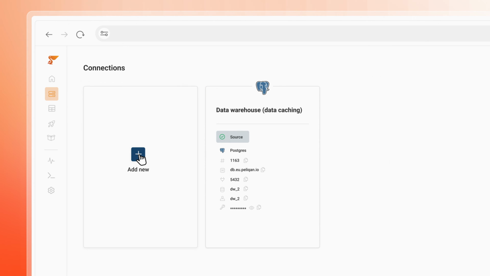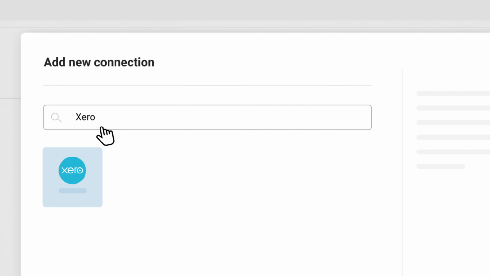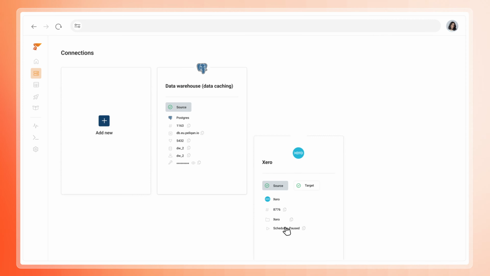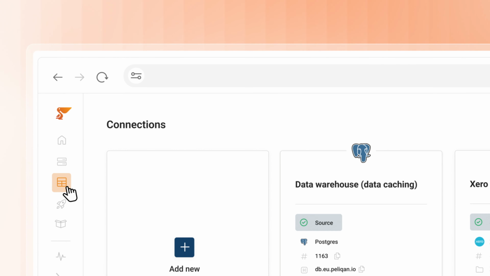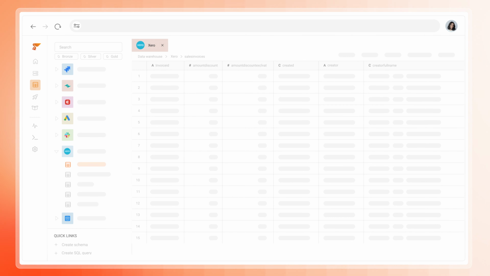From here, click on Add a Connection, then search for Xero, then add it as a connector. As soon as the connection is established, a pipeline is created automatically. Your data is instantly available as tables inside the data cache, ready for your AI assistant to access without delay.